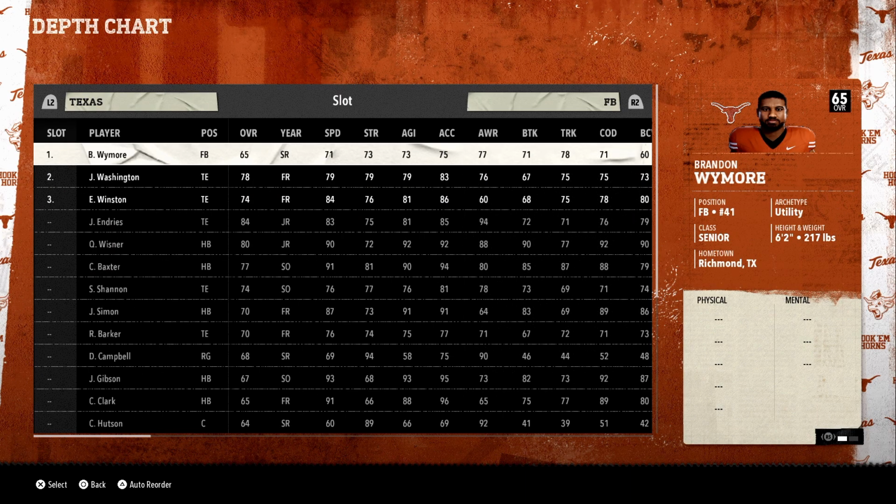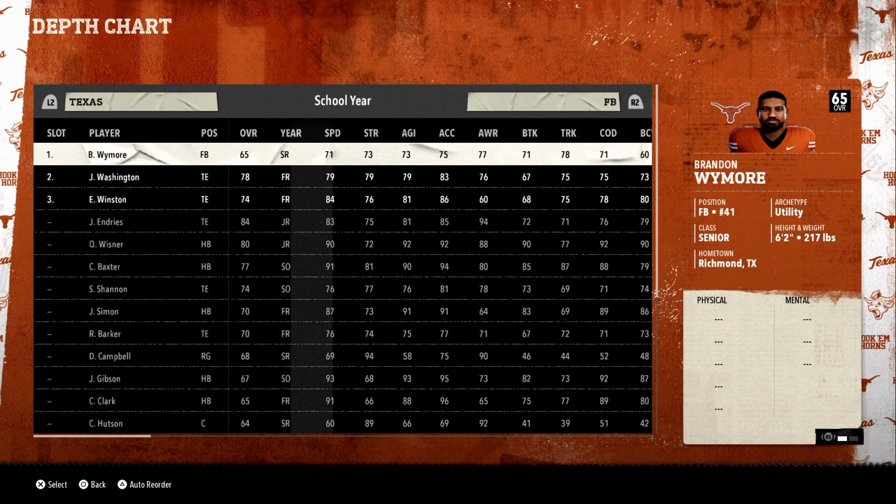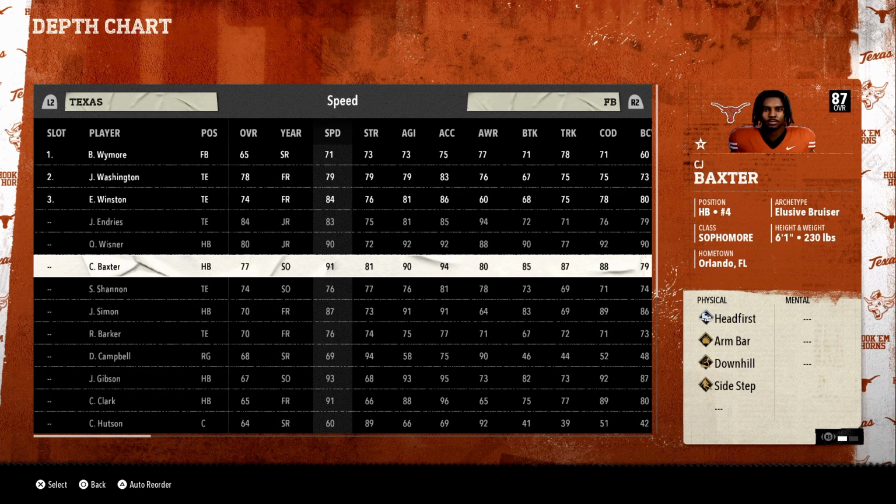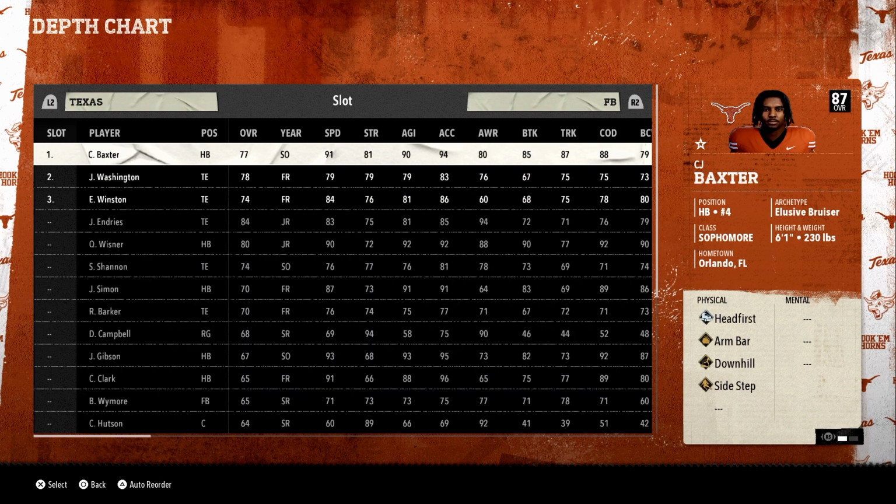I'm going to go to fullback, on to the next one here. Pretty bad fullback in my opinion. So whenever I have a bad fullback, I like to simply put a power back in there. So I'm going to put Baxter in there.